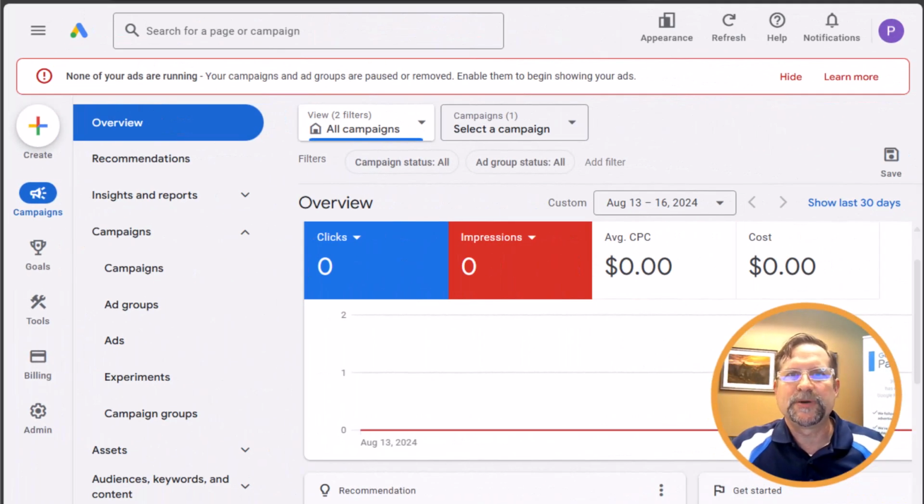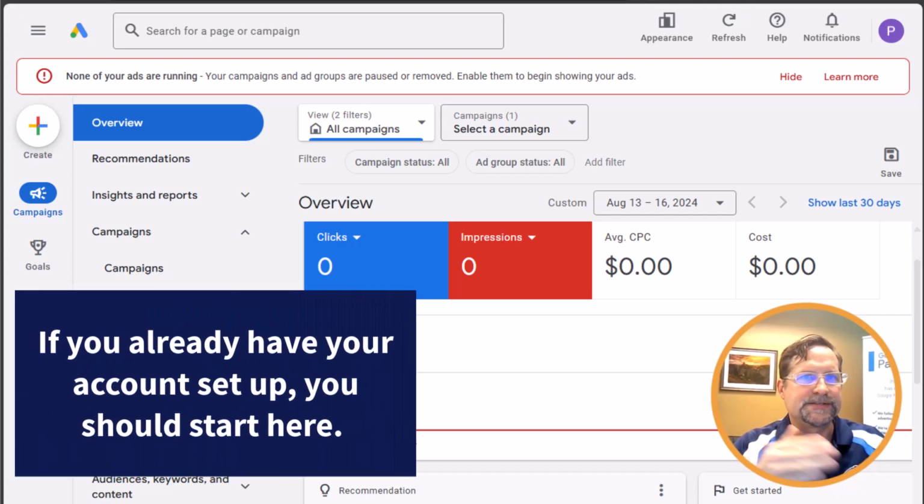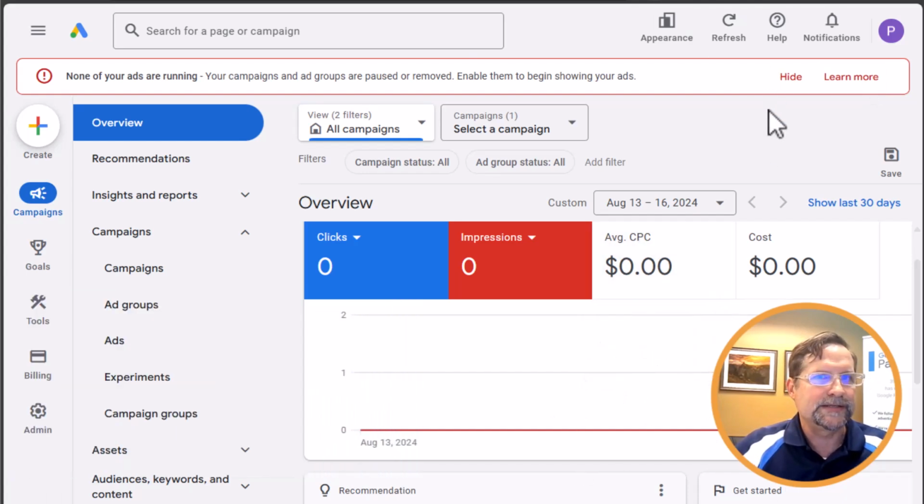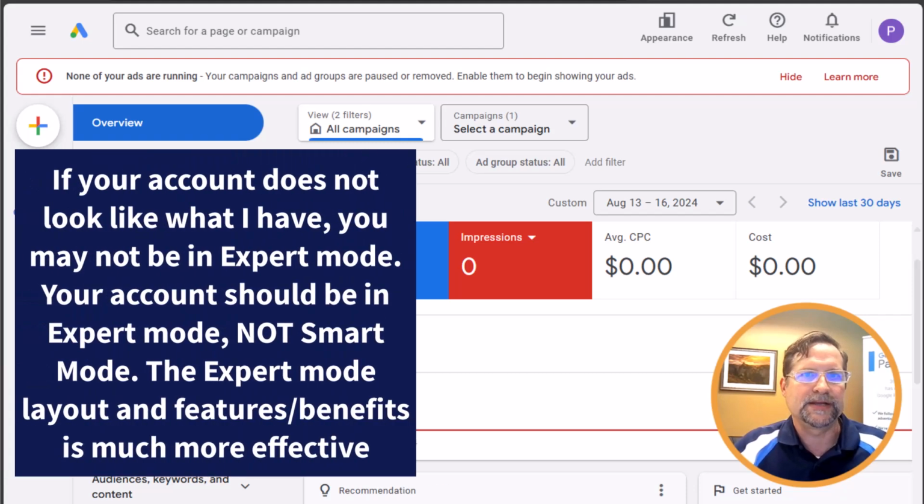Okay, so once you've published your first campaign, you should return to a screen like this. So we're picking up right after that first video earlier of setting up your account from scratch. But you need to get back to a view like this. If your layout doesn't look like this, you might not be in expert mode.